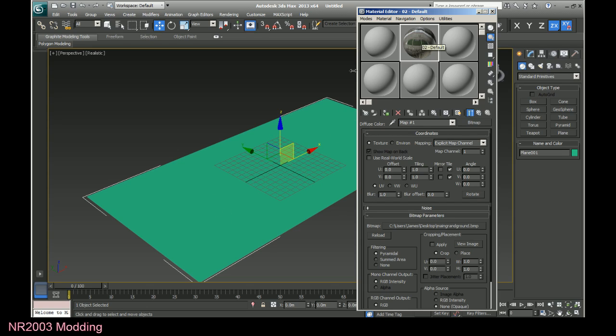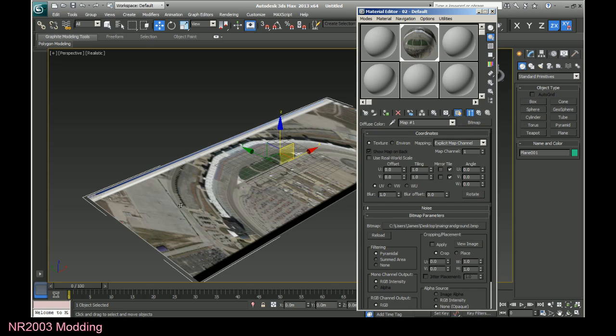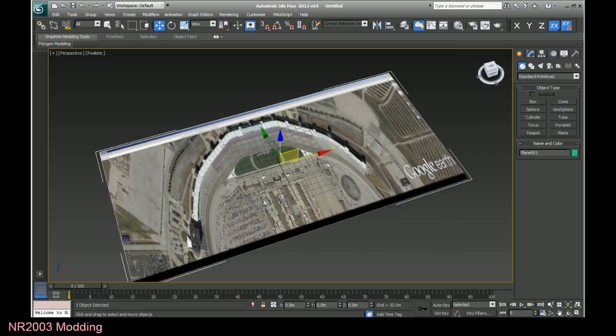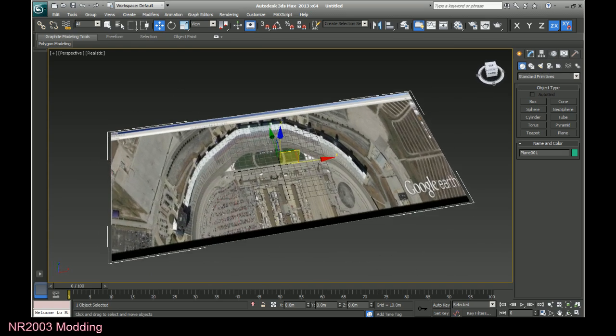I can either click this and drag it over here, or I can hit this button here that says assign material to selection, as long as it's selected. So I'm going to hit that. You can see it changed, but it's not that image yet. If I depress this button here that says show shaded material in viewport, now the texture shows up. Obviously that is not scaled correctly, but it has the image on it.